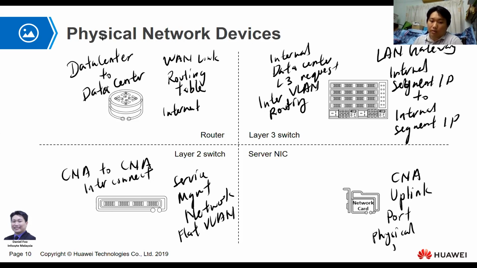for physical external connection. Physical external connection for your CNA uplink port. So these are the hardware required, especially for your virtual machine to have network connection, to be able to connect to the other VMs and also your client users. So pretty easy on the physical network part.